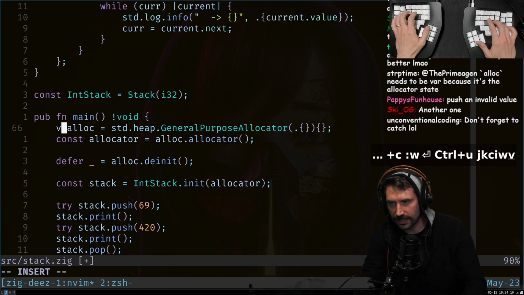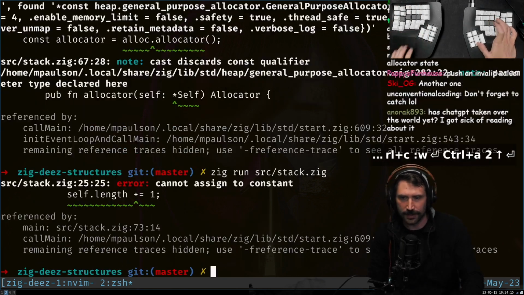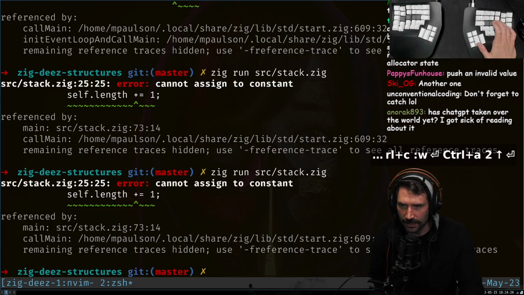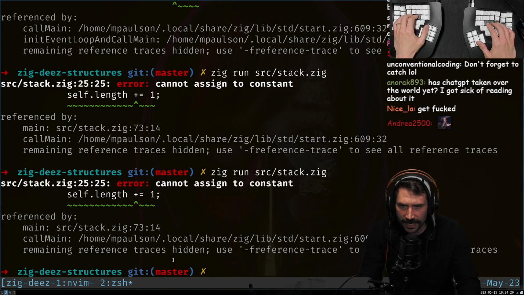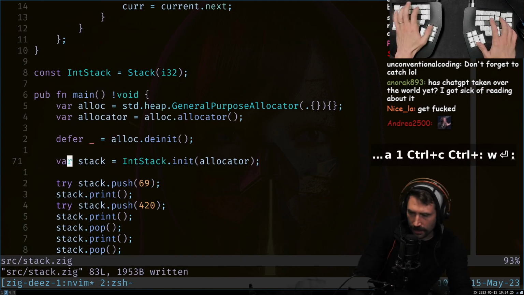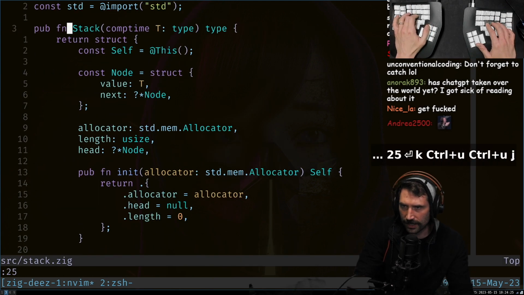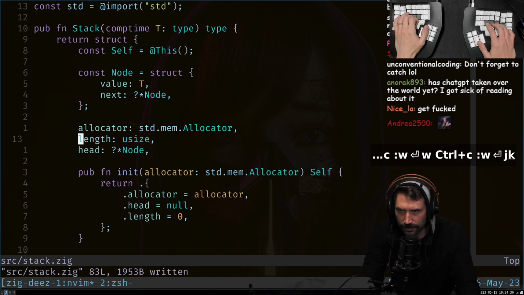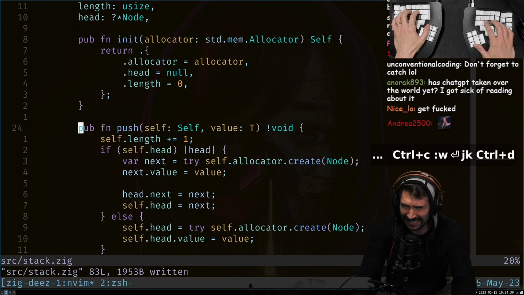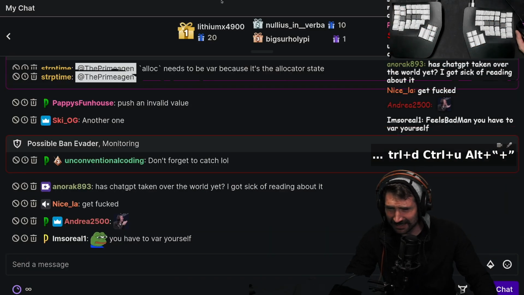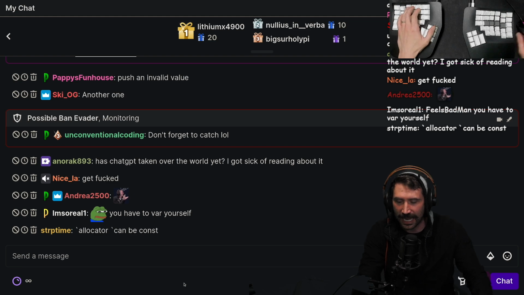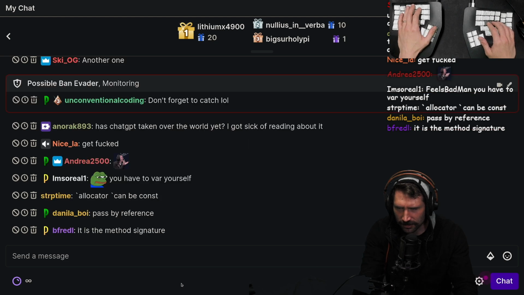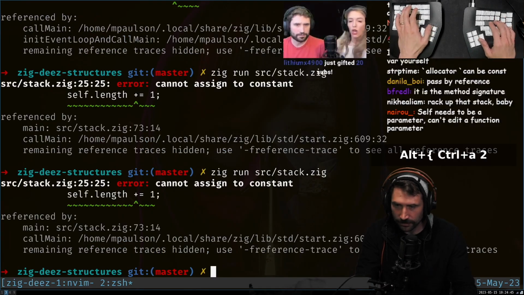Okay, so this is a classic. You gotta var yourself. I'm pretty sure of it. Okay, cannot assign to constant. What did I do wrong here? What did I call this thing? Const node, length, value, usize. Wait, what? You have to var yourself. Allocator can be const. Pass by reference? You're a reference. It's the method signature.